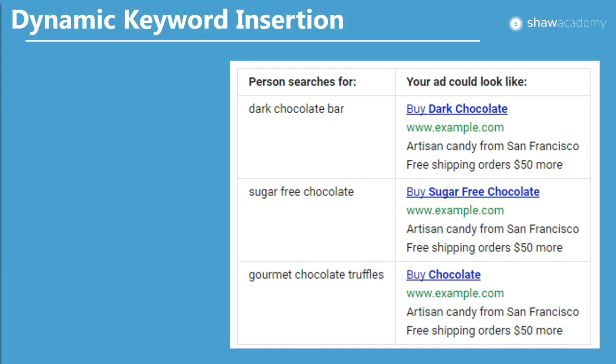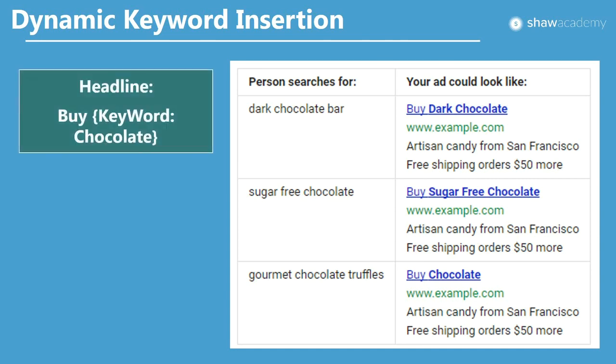Here's an example I pulled off of the Google AdWords website, but it's really simple, mostly because it's dark chocolate. So if someone searches for dark chocolate bar, your ad would look like buy dark chocolate. Or if they search for sugar-free chocolate, if it's one of the keywords you've used, it'll come up as buy sugar-free chocolate, and it'll link to your site.